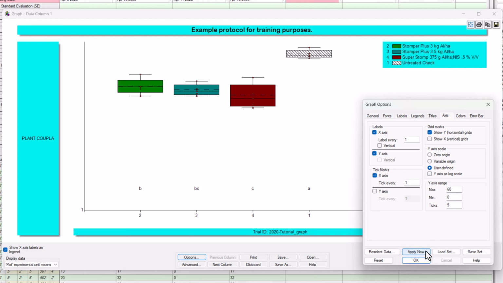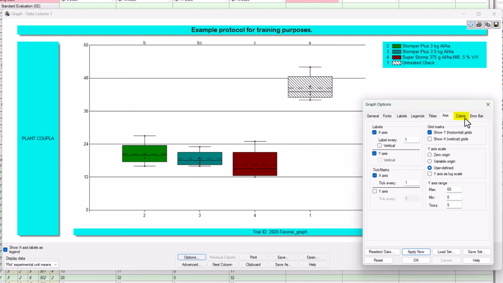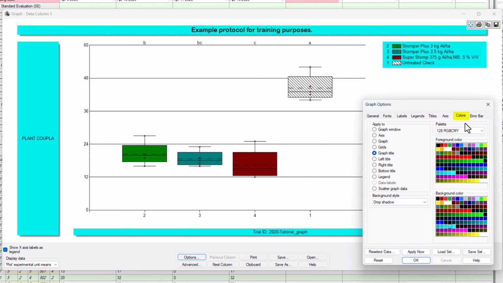The Colors tab allows you to choose a color and background style of various graph elements. Some elements do not support a background style. For those that do, you can select a border or drop shadow. Note, to change the color of the bars, visit the Legends tab.